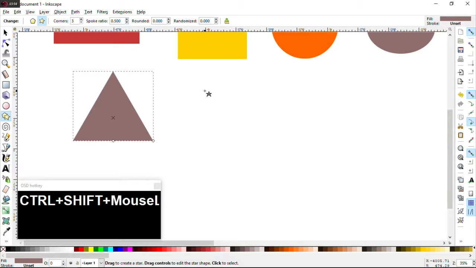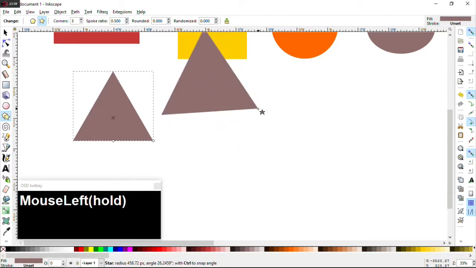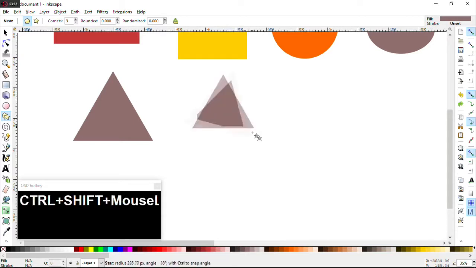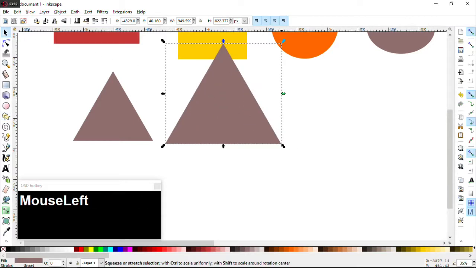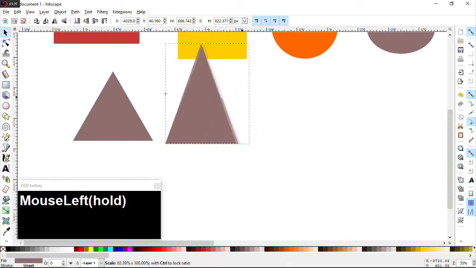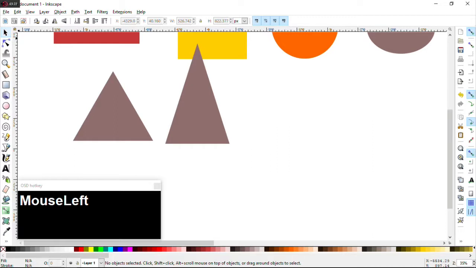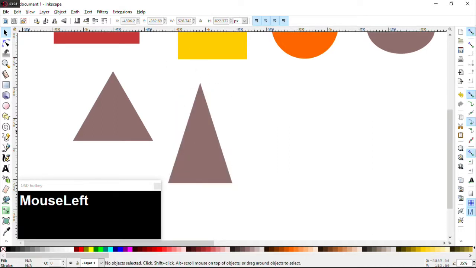Or if you don't want a perfect triangle, you can just, I'm a liar. So you make the triangle if you want, like an isosceles or whatever triangle, just drag it. You make that triangle. It's perfect. And yeah, it's really easy.